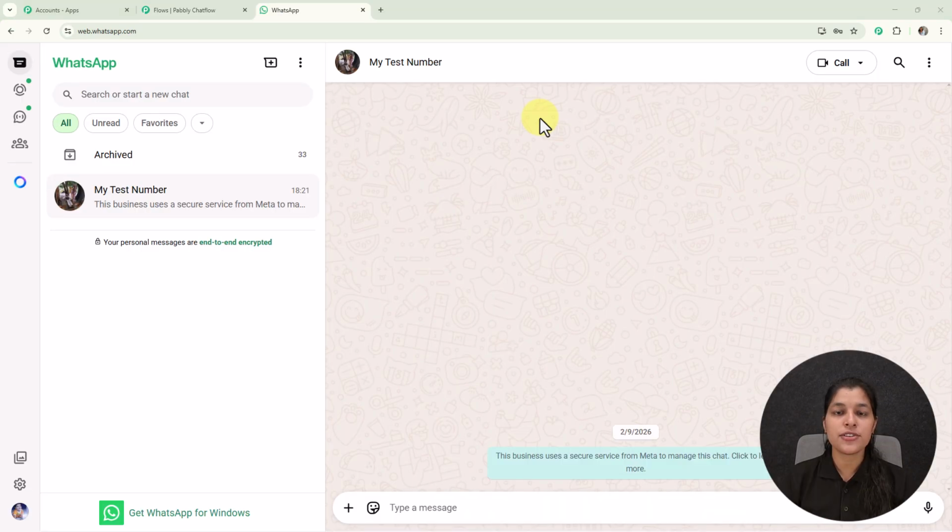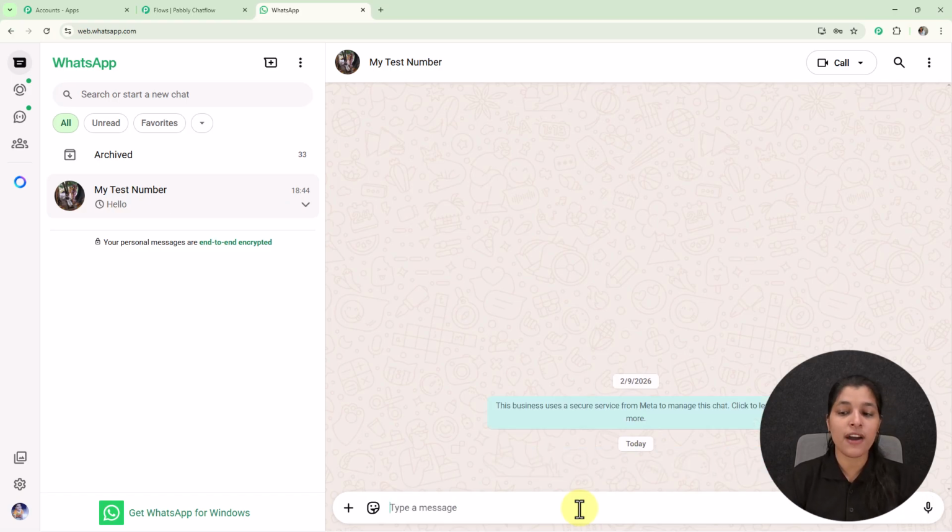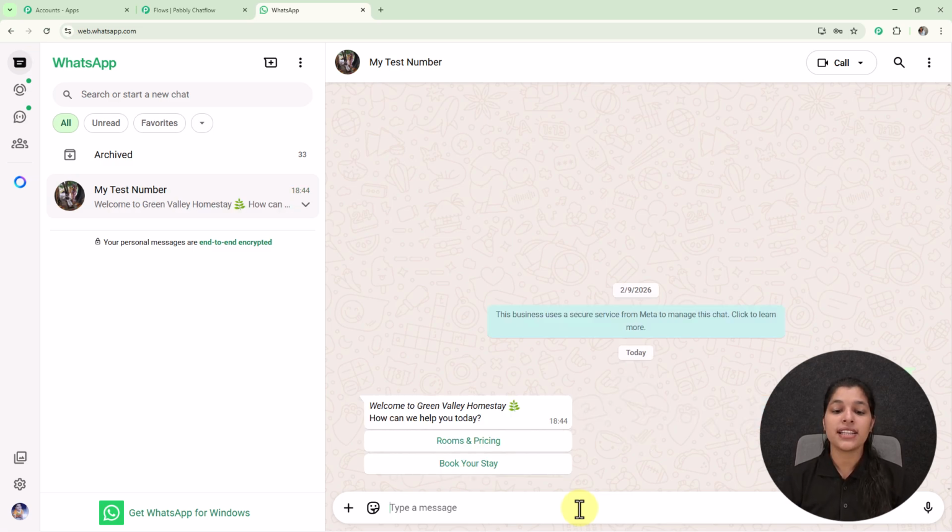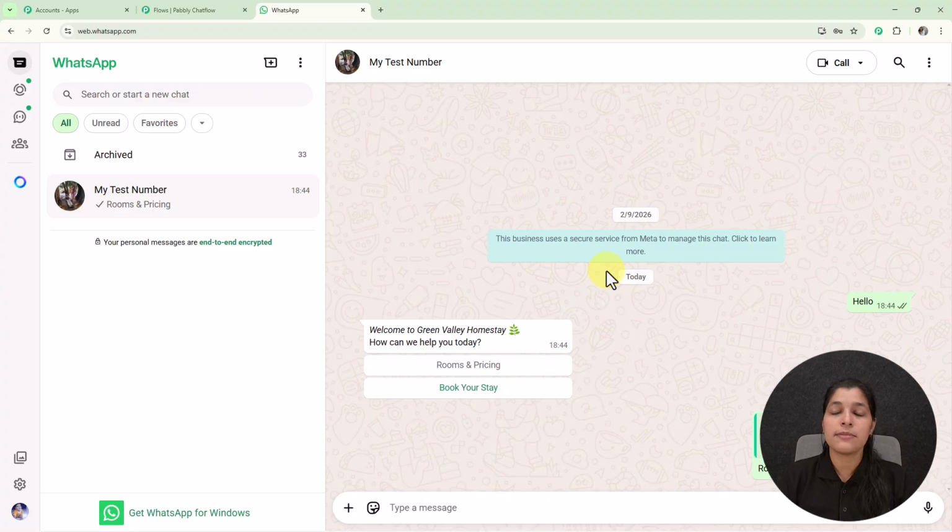So here I've landed on my WhatsApp, and now let's say I'm the user or the customer who wants to interact with this business. So here I'm going to enter this message, that is hello, and this message is going to initiate my WhatsApp chatbot. And as I have entered this message, I'm getting this welcome message which says welcome to Green Valley Homestay. How can we help you today? And here we are getting two buttons, that is rooms and pricing and book your stay. So here I'm going to select this first button, that is rooms and pricing.